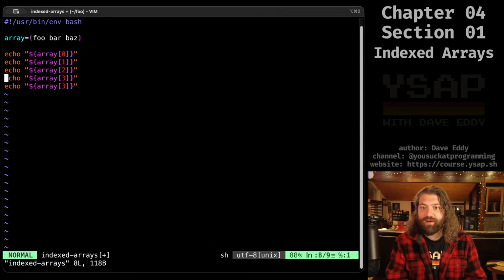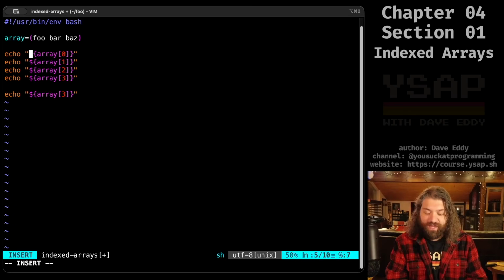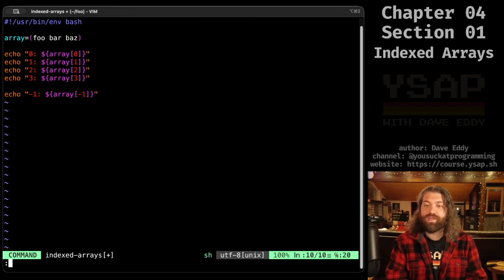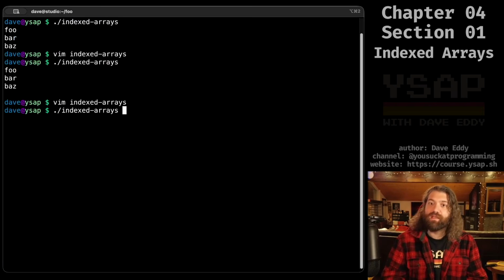We also have some magic here. So let's go ahead and do this. Let's make our life easier. Let's say 0 is this, 1 is this. That way we can just kind of see in the output what's happening here. We can do this, -1. So what do you think is going to happen? If we index on -1, we get baz.